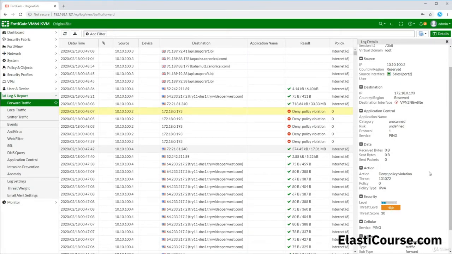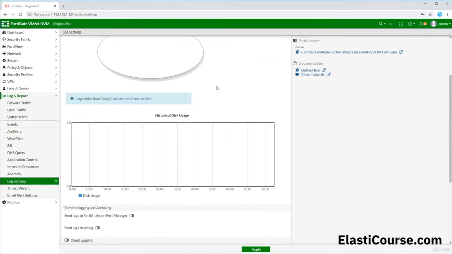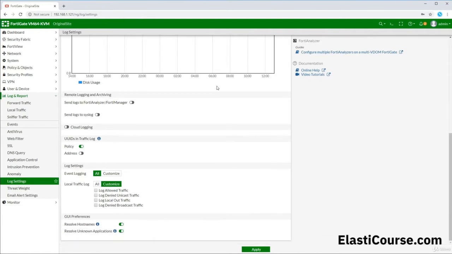So I want to show you how you can configure your logging options to meet your needs. First, let's go into log settings and see which options we have. So now we are looking into our disk space. This is the default logging system, which is to log your firewall events and your traffic events on your local disk. As we see here in my specific unit, I have a 24 gigabyte disk, and it's used to log all the network traffic. We go down a little bit, we'll see an option to customize our events.